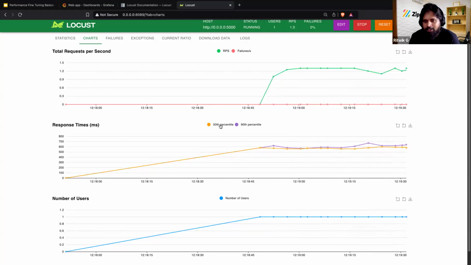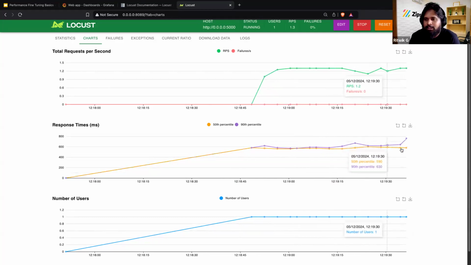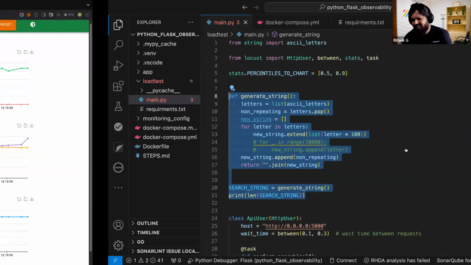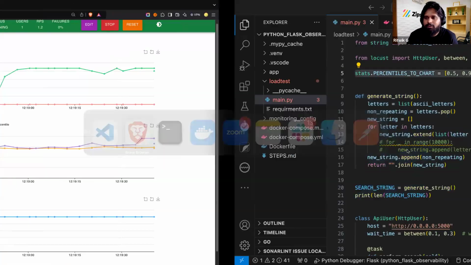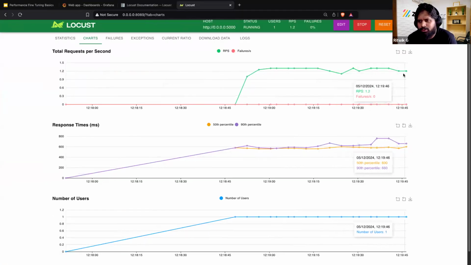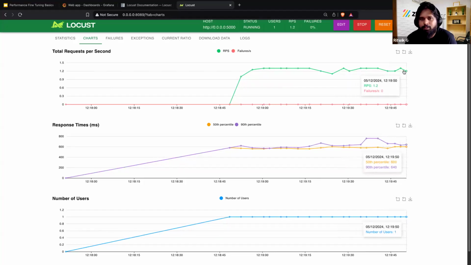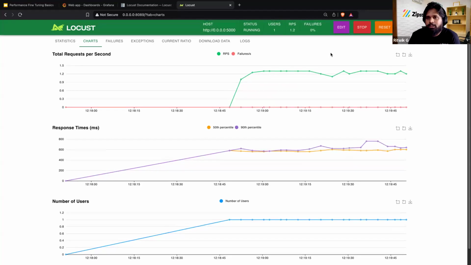And I have added the 50th percentile and the 90th percentile as the graph. This is a configuration again. You can control it, or it will just give you, I think, the 90th percentile by default, right? And it will also show the current RPS, right? So we are hovering around 1.2, 1.3, right?